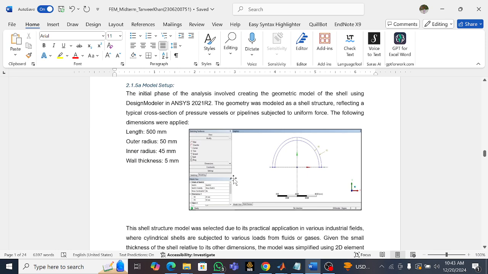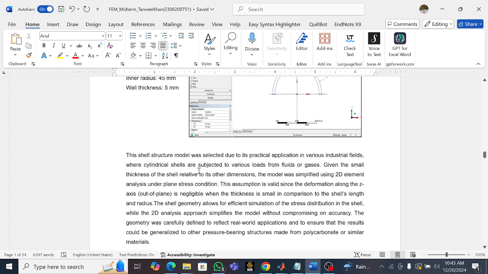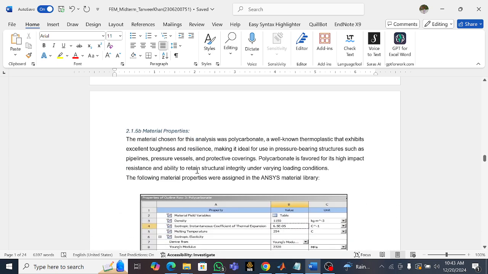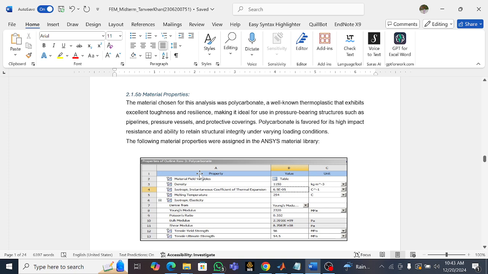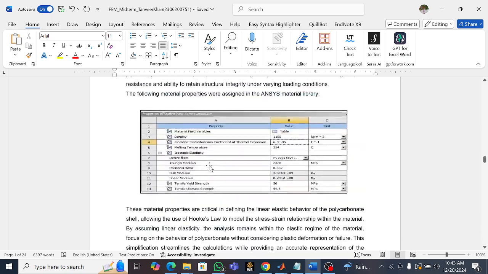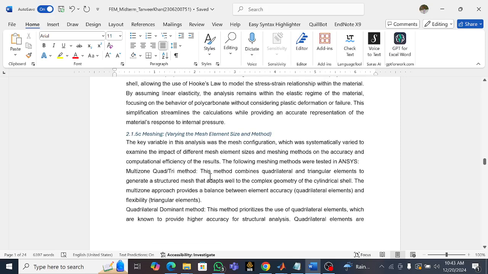We design the model in the ANSYS software. The length is 500 mm, outer radius 50 mm, inner radius 45 mm, wall thickness 5 mm. So this is all about the model geometry. And then the second step is the material selection. We choose polycarbonate, and these are the properties of the material using the ANSYS library.